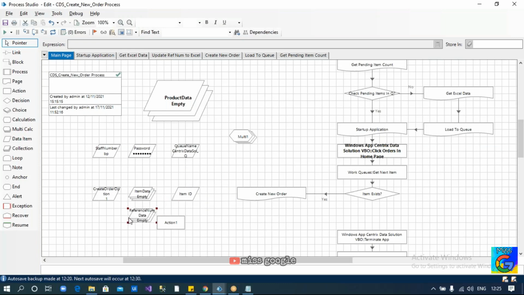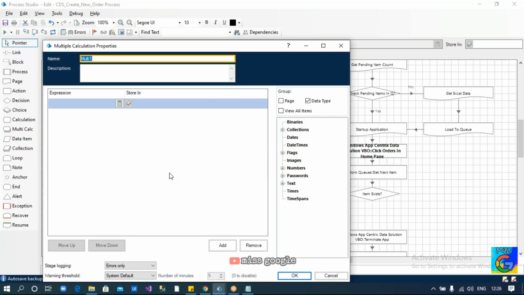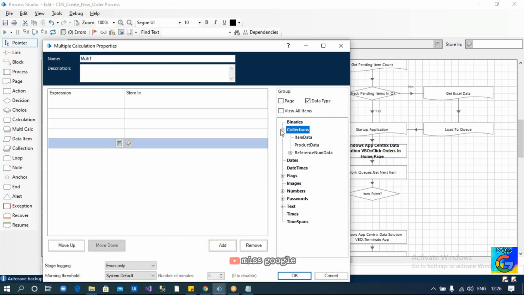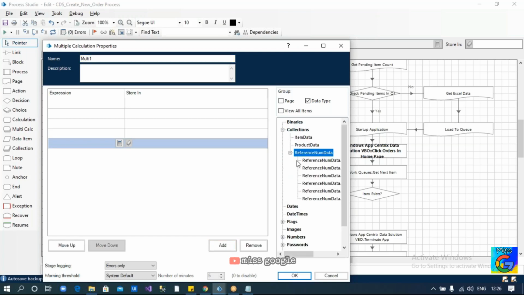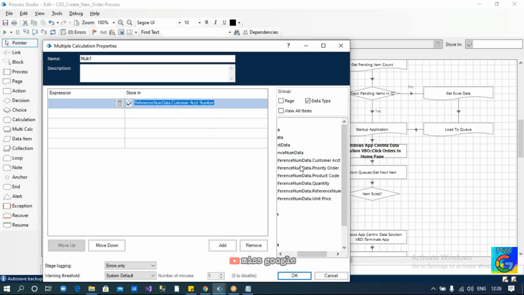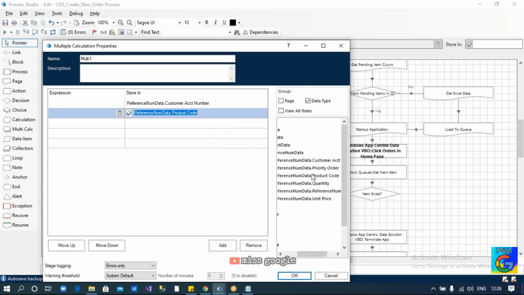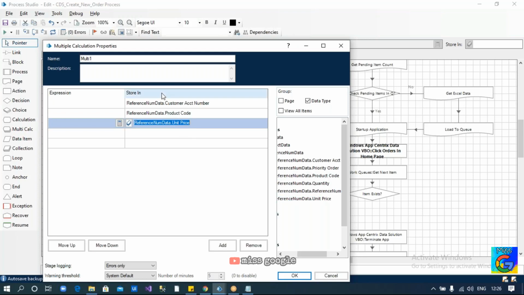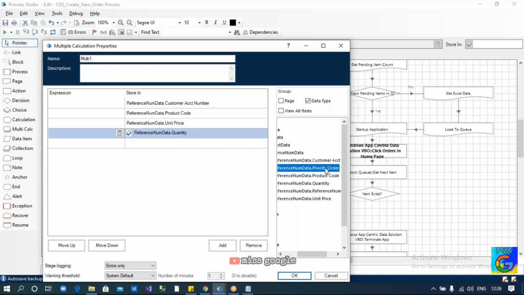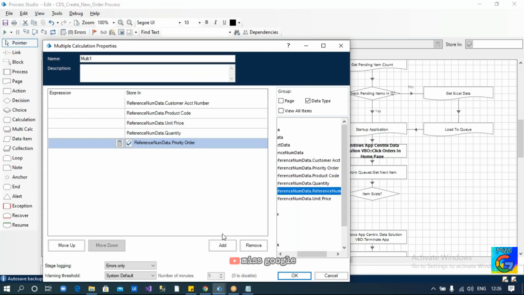Now to allocate the data in this collection, go to multi-calculation stage. Now we will be having the values available in item data collection. Since item data collection is an undefined collection, we are supposed to store it in reference number data, right? So I'm going to store it in reference number data: customer account number, product code, unit price, quantity, priority order, and reference number. Add one more.